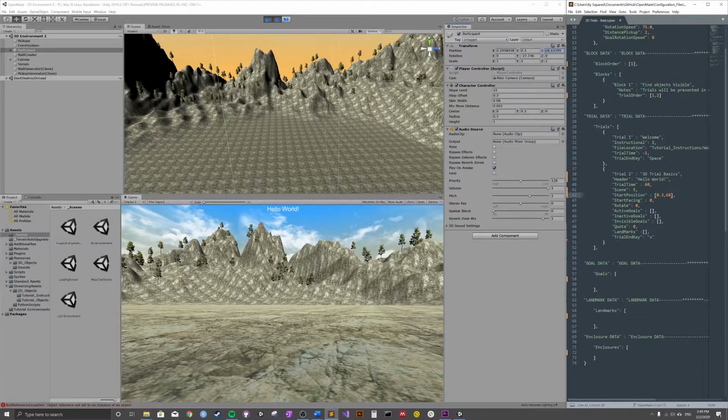And the start facing corresponds to the rotation Y parameter. So if we want our participant to be facing the way we're facing in the environment right now, we just simply change that to -27.